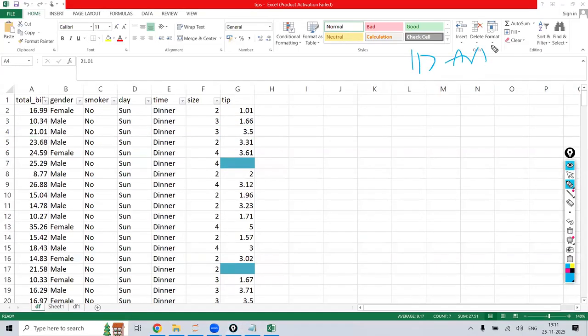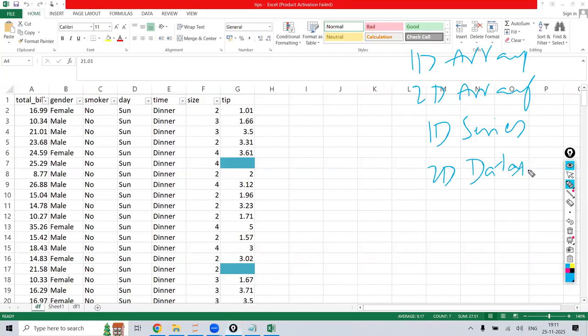1D array, 2D array, 1D series, 2D data frame. Total 4 are there. Now tell me, for all my questions, which category does it belong to? Now I want this single row. Single row. This is one way.